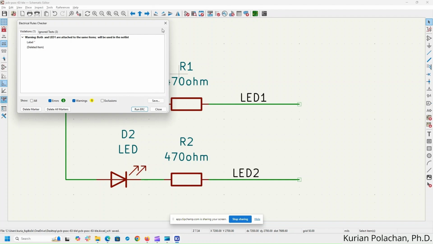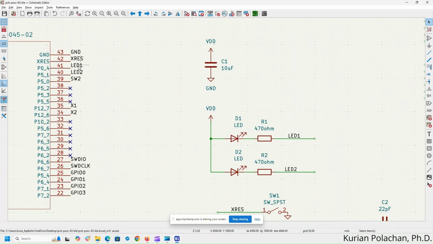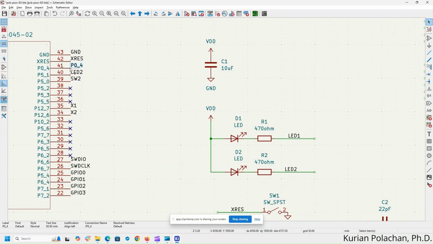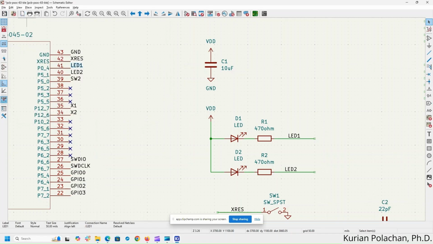Yeah, still it has a label 1. So one possibility is it could be because of this. Right click here, pin helpers, net label, and set it to LED1.